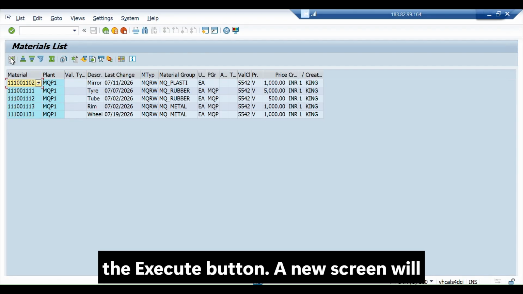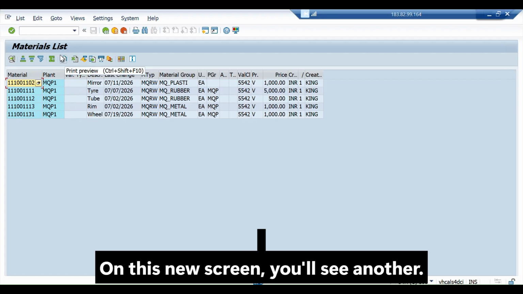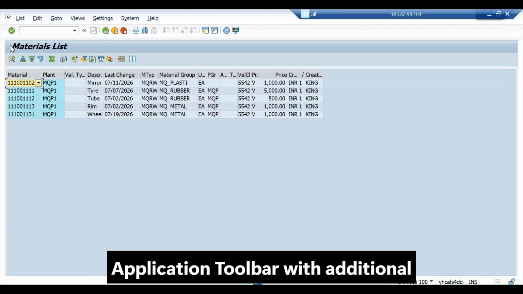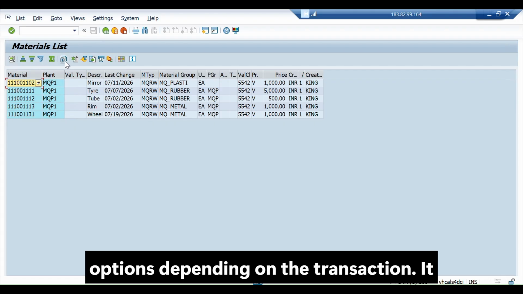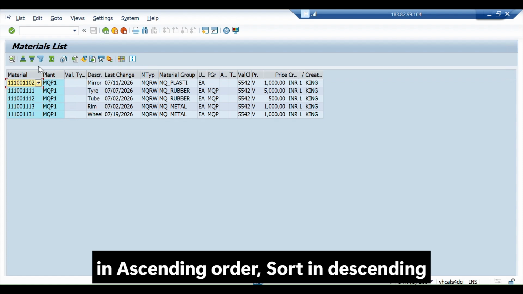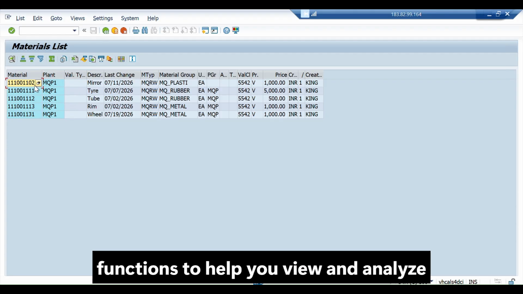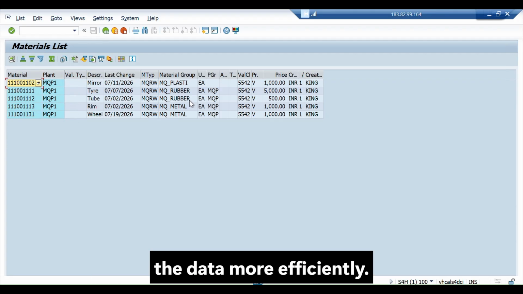Now, click the execute button. A new screen will open, displaying the list of materials. On this new screen, you'll see another application toolbar with additional options. Depending on the transaction, it may include buttons such as Details, Sort in Ascending Order, Sort in Descending Order, Set Filter, Totals, and many other functions to help you view and analyze the data more efficiently.